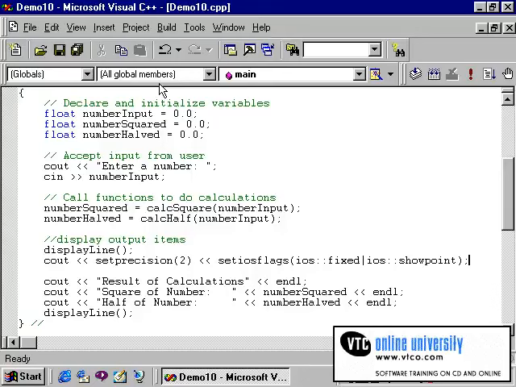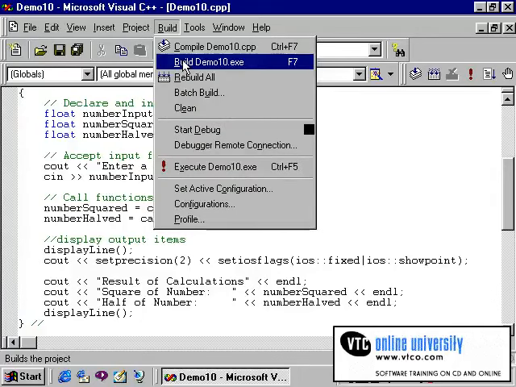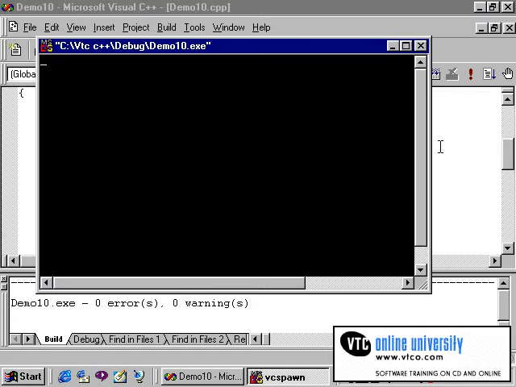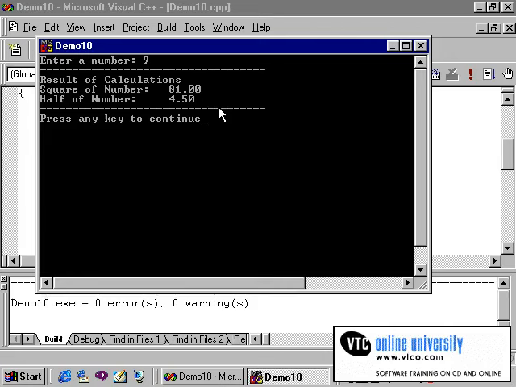Let's compile the program to see if we've written the correct syntax. As you can see, it has come back with 0 errors and 0 warnings. We'll now execute. The program is now running. I'll type in a 9. And as you can see, the square of the number is now displayed as 81.00, and the half of the number is 4.5. But notice, 4.50, that is. Notice the number of decimal places are consistent now.